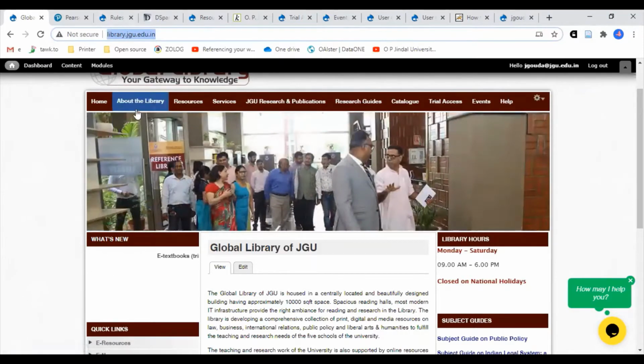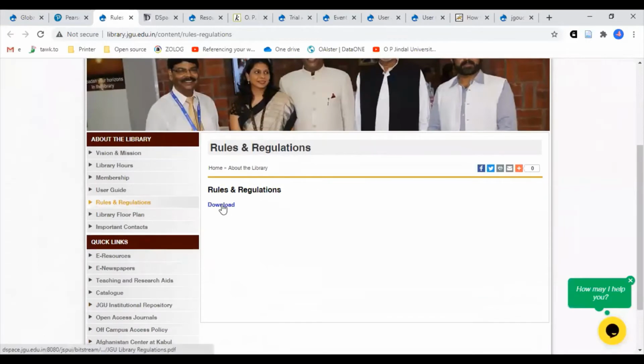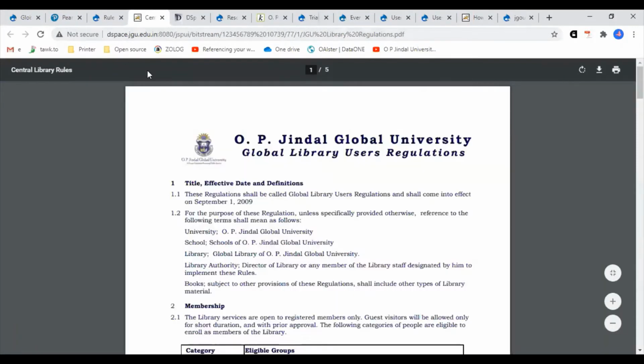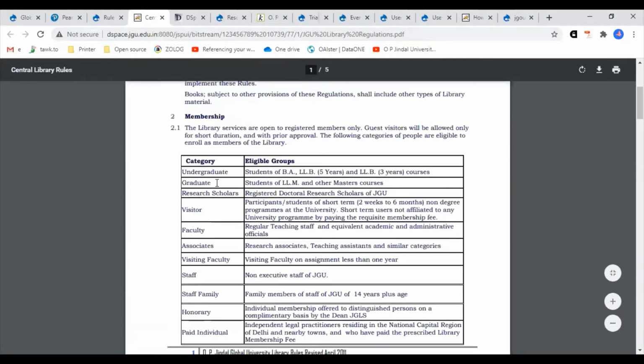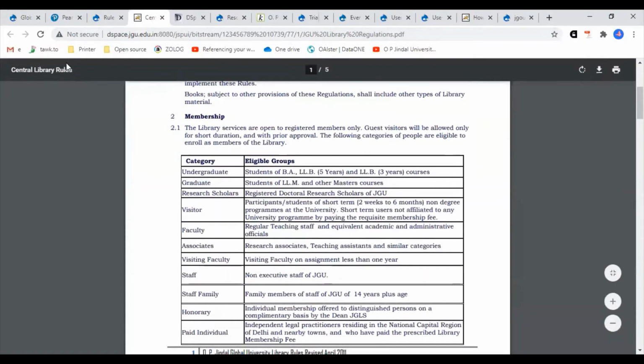So the moment you click onto this, you will land up onto this particular tab, wherein if you click here, you can get to know the rules and regulations which we follow in the library for undergraduate, graduate, research scholars, and so on.